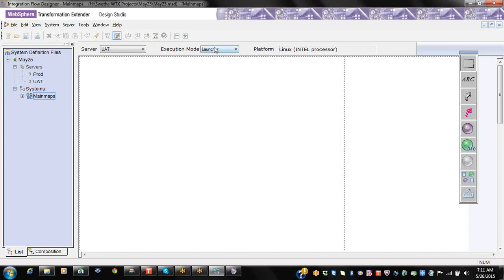The execution mode should be launcher. Command mode means we have to run the maps explicitly. Launcher means the maps will run automatically; we can set the events, timer event, source event. Whereas command mode uses the Mercator command, the DSTX command, and you have to run the map explicitly.